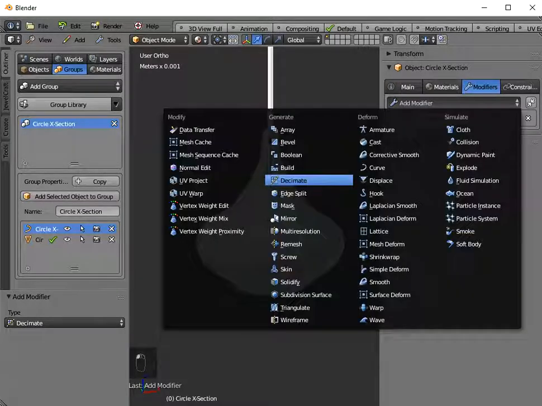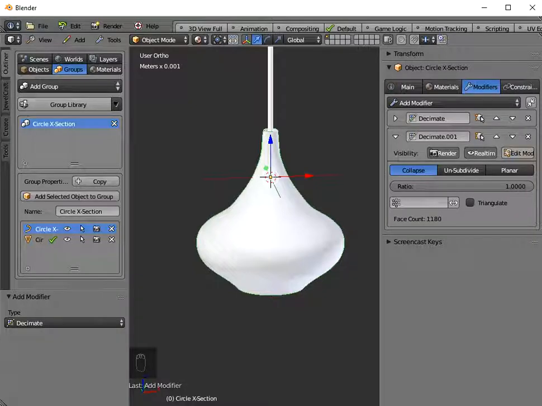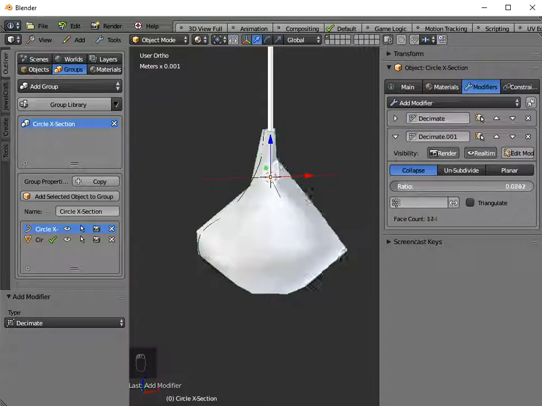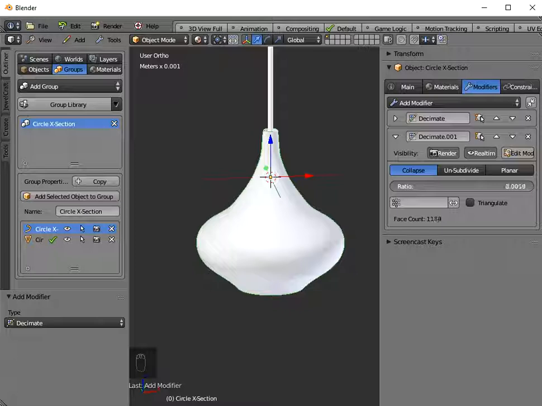I'm going to add a second decimate modifier. And by changing the ratio, I can change my face count. So I'm just dragging the ratio to the left and the right. You can see the face count changing. So I'm going to use that to create my Voronoi effect. Sometimes you only need 1 decimate modifier, sometimes more than 1. It just depends on the face count.